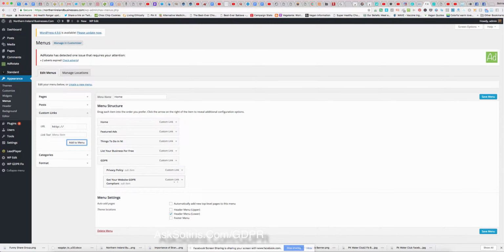And then it's very important at this stage to save it, because if you don't save it, it'll disappear. And next time when you go to use it, it won't be there. Okay, so we'll click save menu.